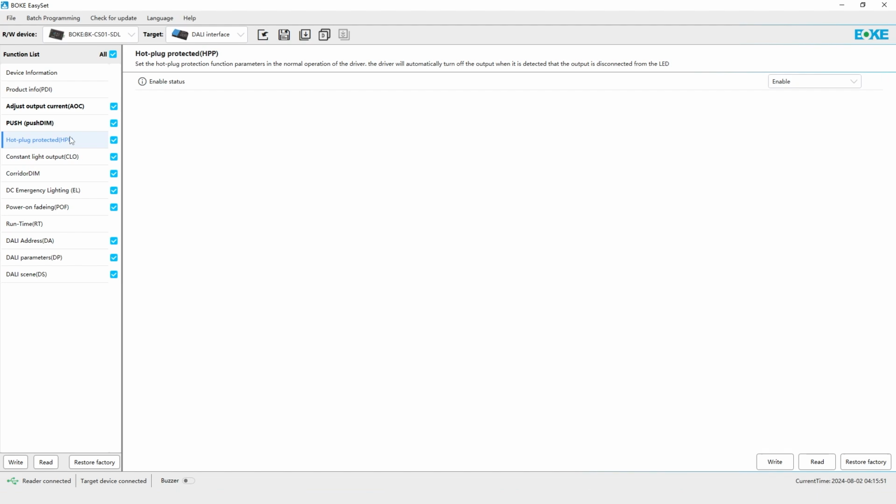Hot plug protected. Set the hot plug protection function parameters in the normal operation of the driver. The driver will automatically turn off the output when it is disconnected, that is, when the output is disconnected from the LED.